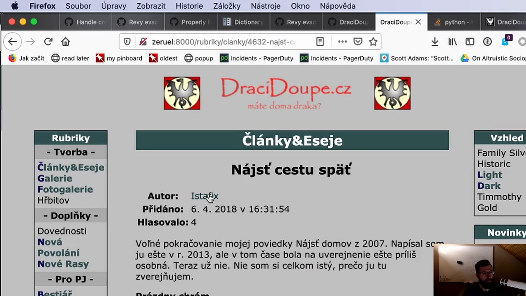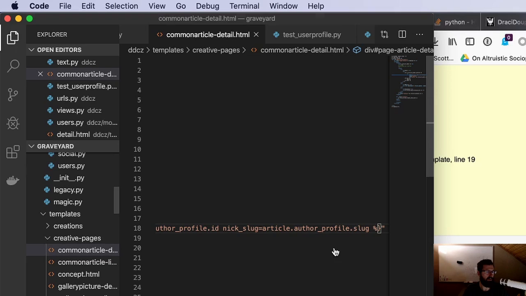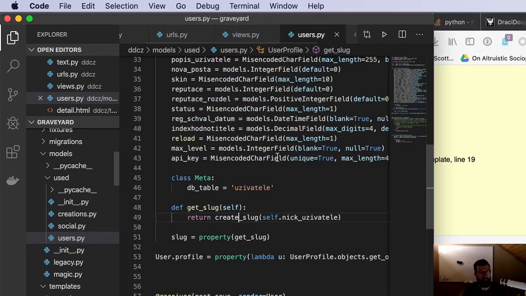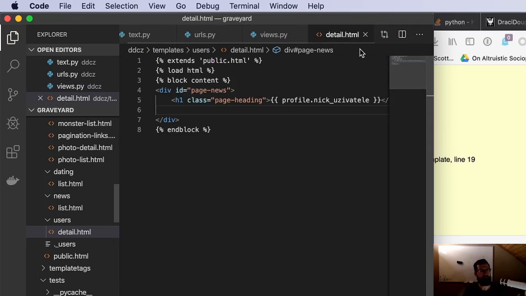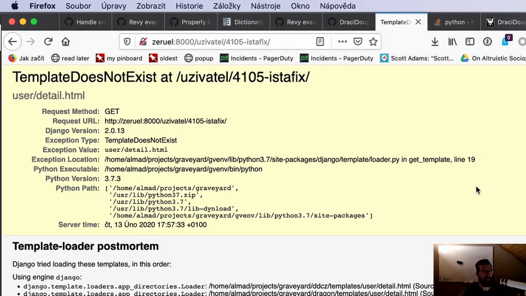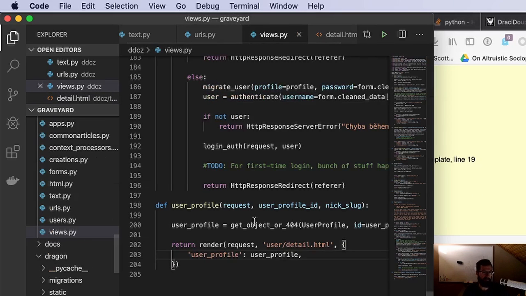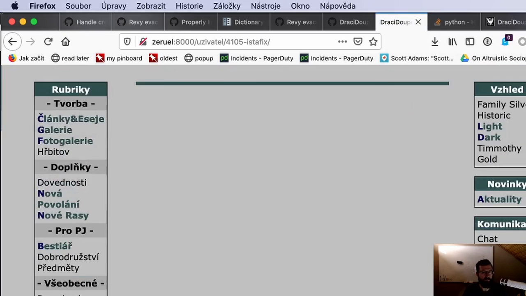All right, so we have a proper link. We click it, and we have a template problem. So let's take a look at /detail.html. What template have we created instead? Yep, typo again, users/detail. One of the annoying side effects of programming is that you also see typos in books and you just can't help it.